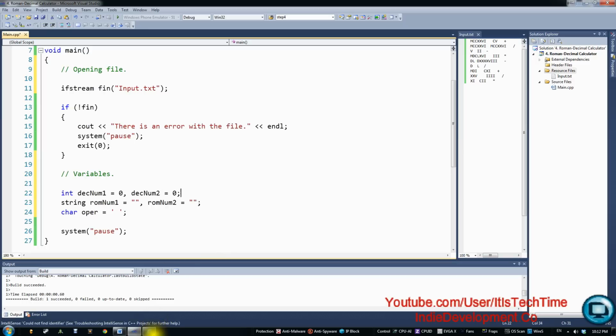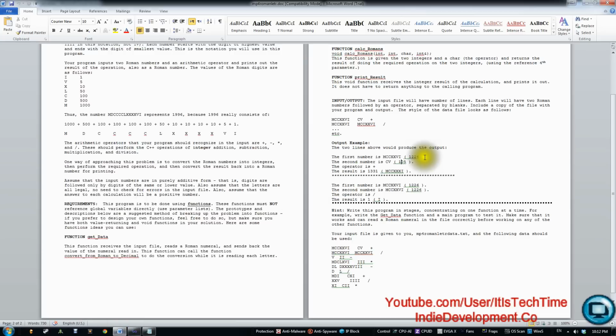Now let's go back and see what else do we need. So we covered the decimal numbers, we covered the Roman numerals, and we covered the operator. Now the result is there is a total for the decimal number and then a total for a Roman number.